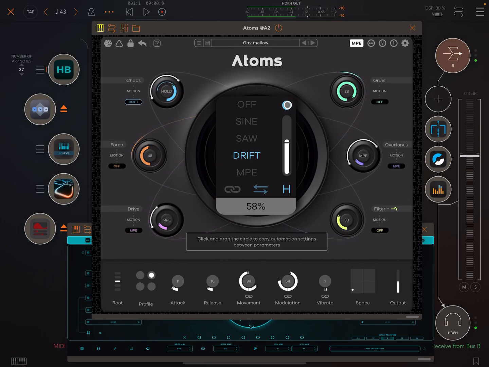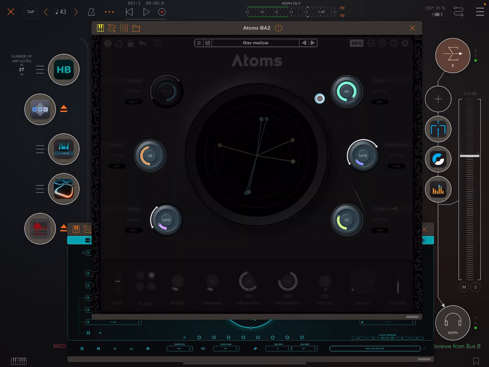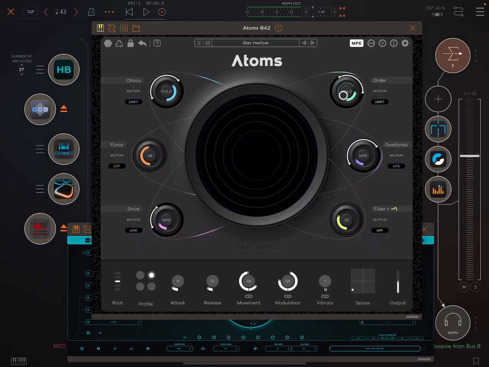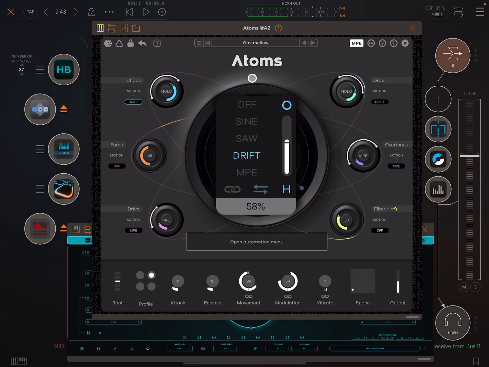Now this is very cool. This little circle, if you take this, we're currently looking at the automation for the chaos knob. If I like that and I want to apply it to other knobs, I can just take this and drag it somewhere. And now that knob is set up in terms of modulation exactly the way that this one is. So that's a really nice little thing.